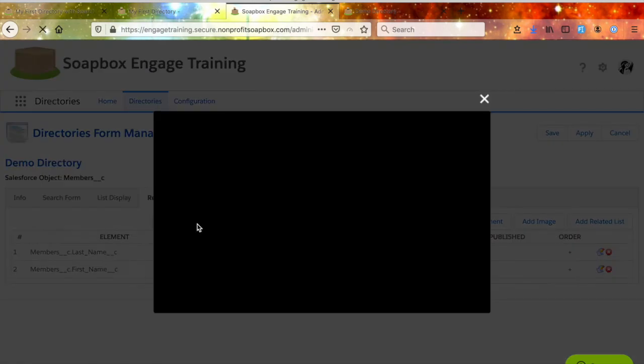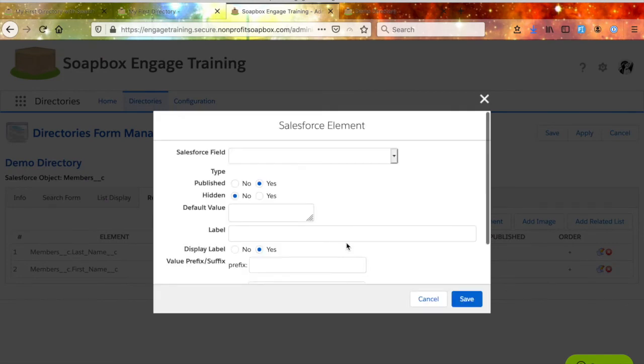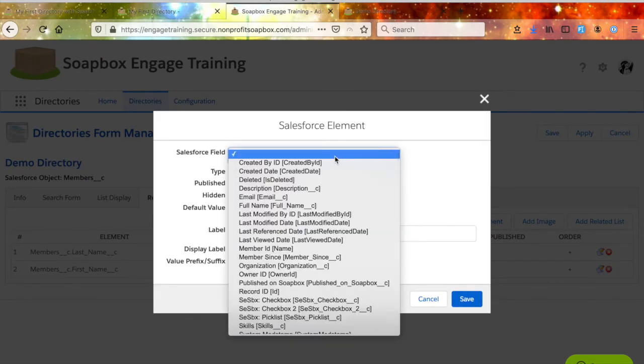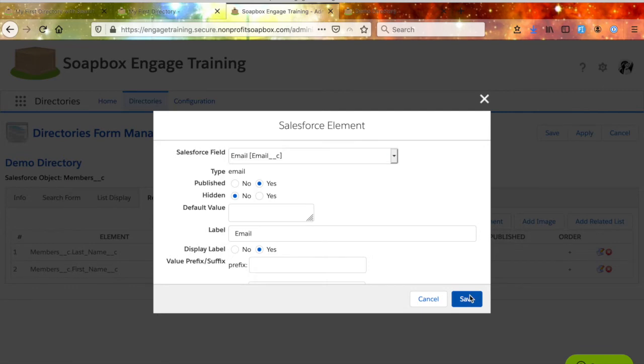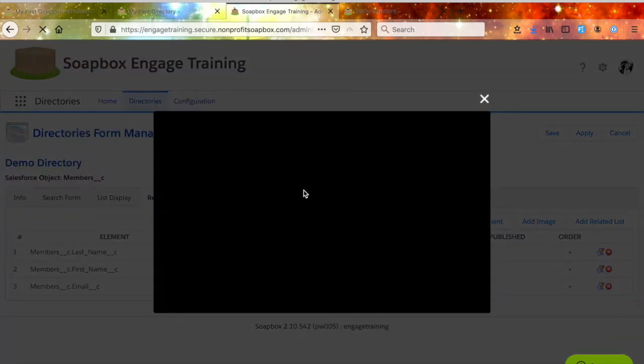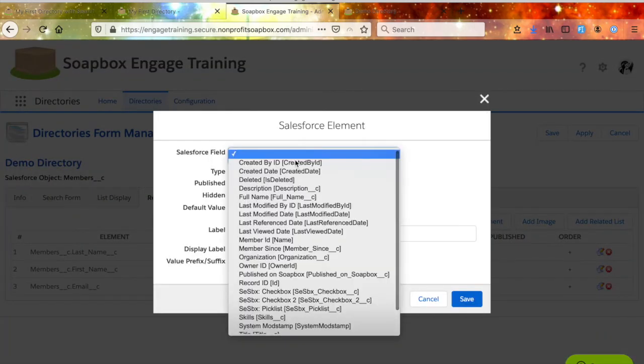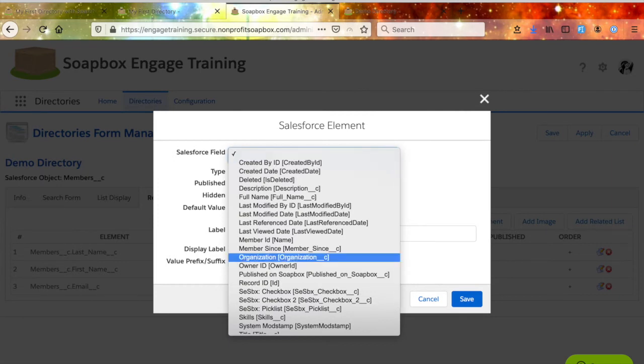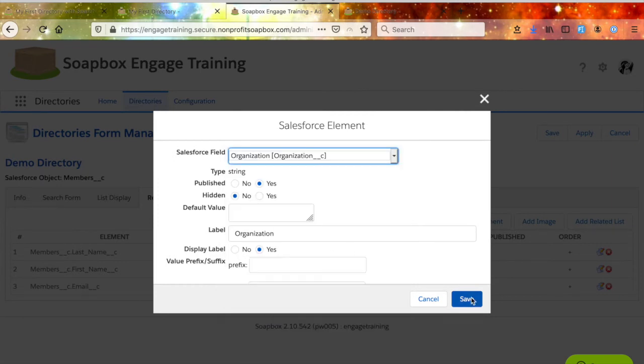and let's say, because it's the detail view, we need some more detail. We'll say email address, and maybe there's their organization.